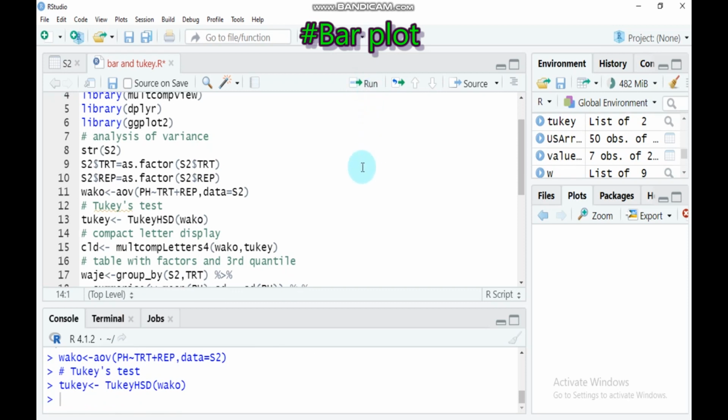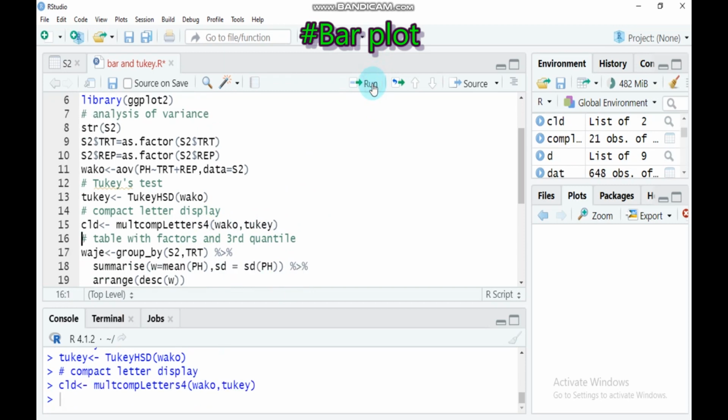Let's see the compact letter display, which is built into multcompView. CLD stands for compact letter display. The function that you are going to use to display the compact letter display is multcompLetters4. You again refer to WAGO, and the method that is used is Tukey. Type this one and run.